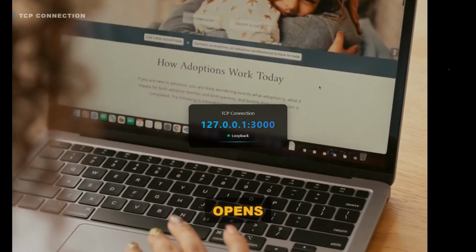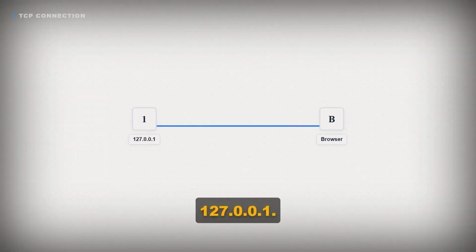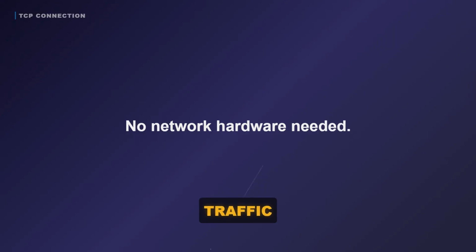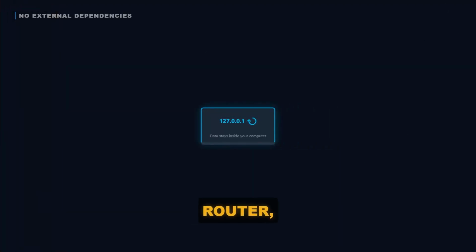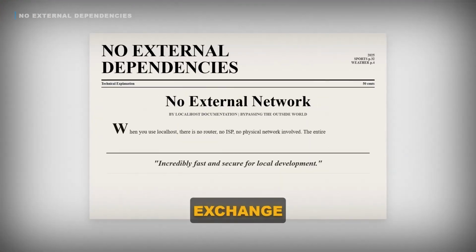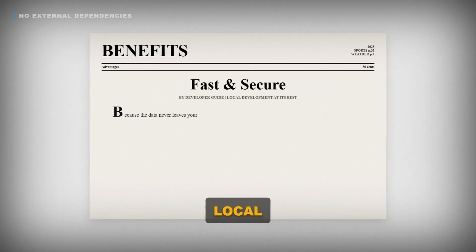Your browser opens a TCP connection to port 3000 at 127.0.0.1. Since it's the loopback address, the operating system instantly routes the traffic back to itself, no network hardware needed. Your Node.js server on port 3000 instantly processes the request and sends back a response. No network latency, just pure speed. When you use localhost, there is no router, no ISP, no physical network involved. The entire data exchange stays completely within your computer, making it incredibly fast and secure for local development.